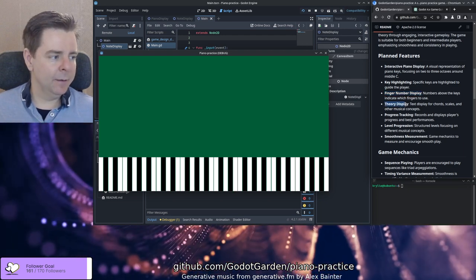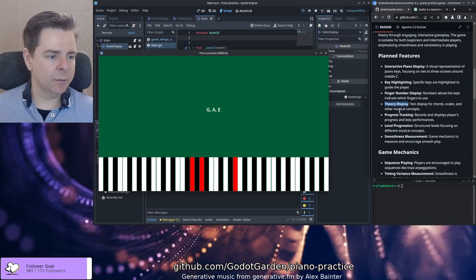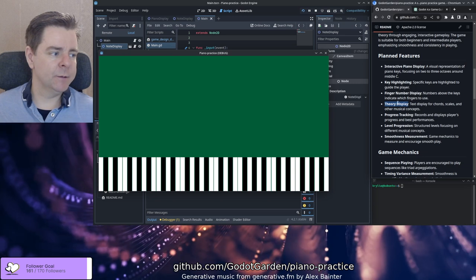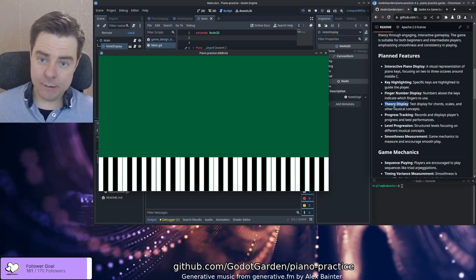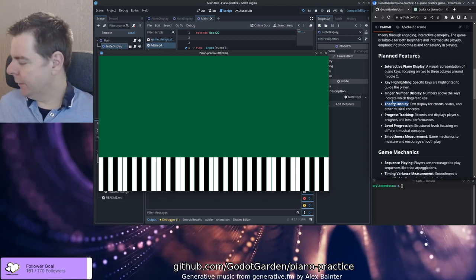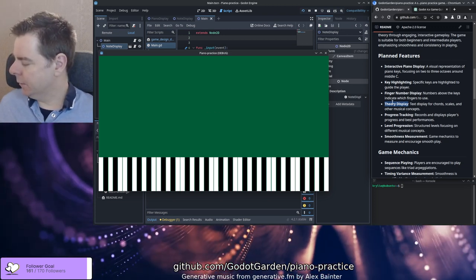Theory display. Text display for chords, scales, and other musical concepts. We're getting towards this. This is the key value proposition here. It'll say, play a C major chord. And I'll be like, oh, okay. And then play an F major. Play a D minor, D major.